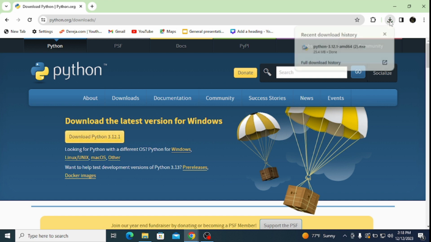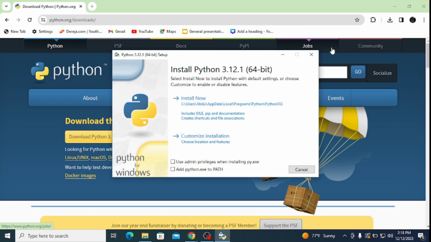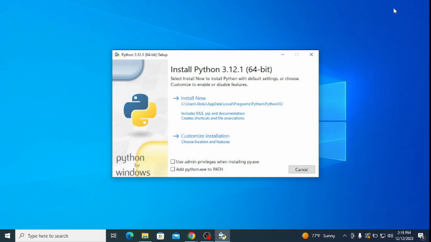Once the download is finished, click on this setup file. This opens up the installation wizard for the latest version of Python. Now let's minimize our browser and here check this add python.exe to PATH, as it's very important to execute your programs and automatically save the PATH.